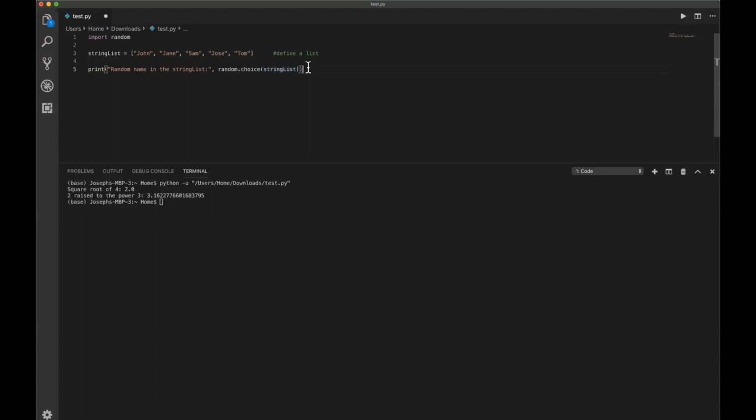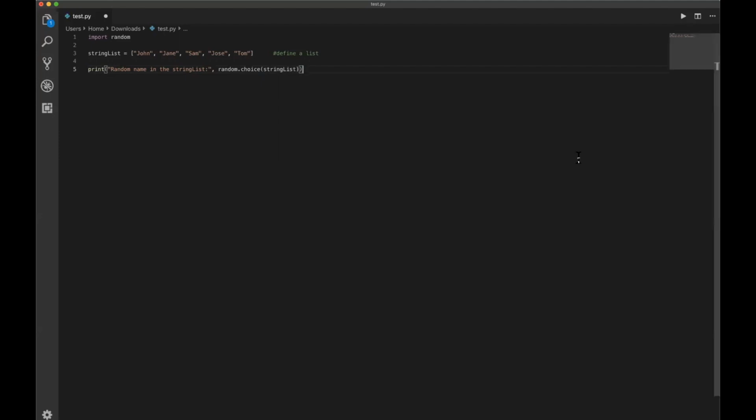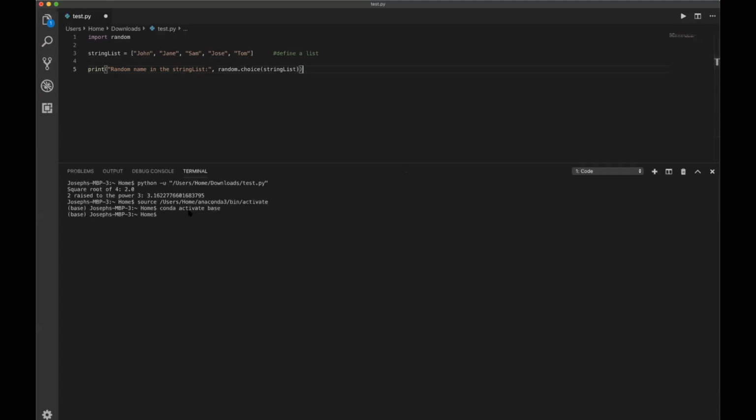So if we were to print this, you would see... let me just build this, start this over, reinitialize it. Oh, because I didn't save it, sorry. So now you can see that the random choice calls out Jose, but if I run it again, you get John. If I run this again, you get Jane. So every single one of these selection choices is random. So random.choice gives you that.